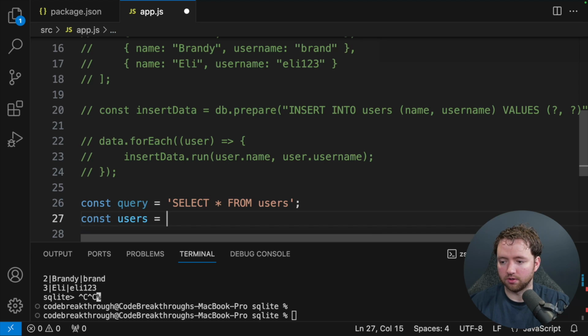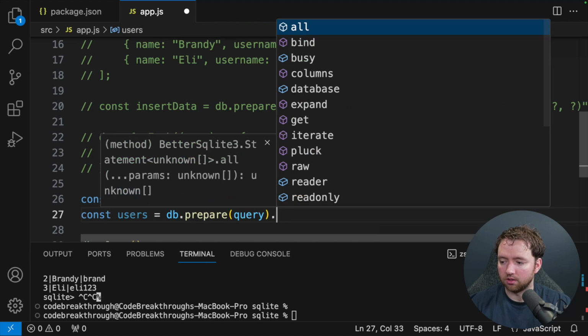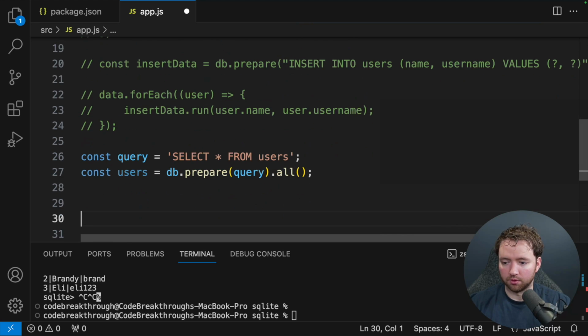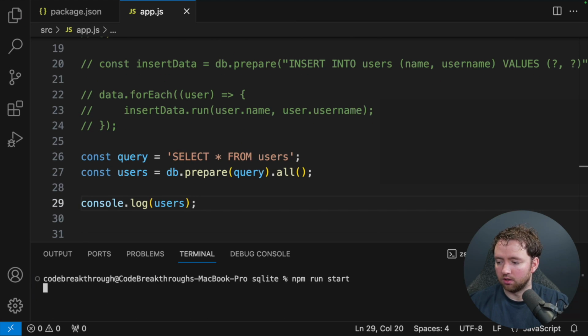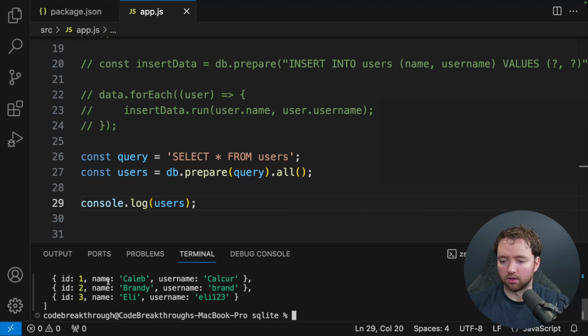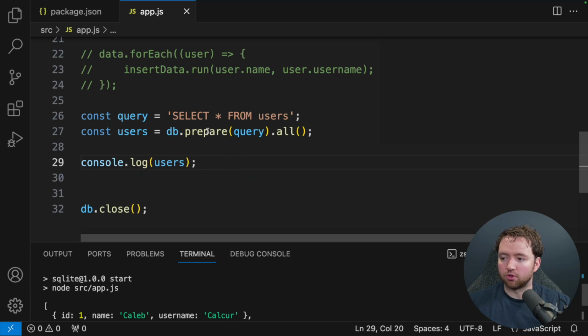So we'll say const users. So we'll prepare this with db.prepare, passing in the query, and then we can invoke on this dot all. And then we'll just console log this. Let's try this out. We will clear and run. And you can see all of our data is returned in an array. You could then send this to the user in an API or to whatever you want with it. So that's how you retrieve all the users.